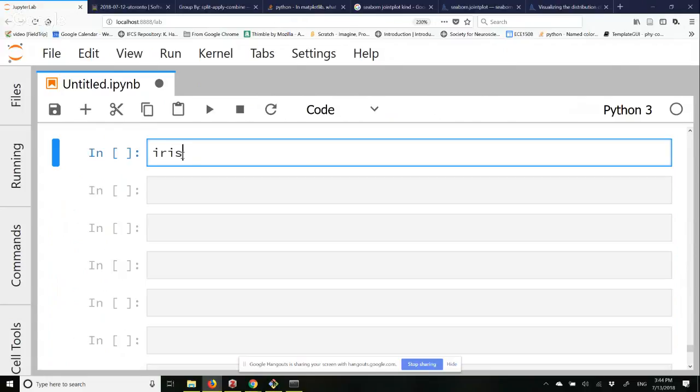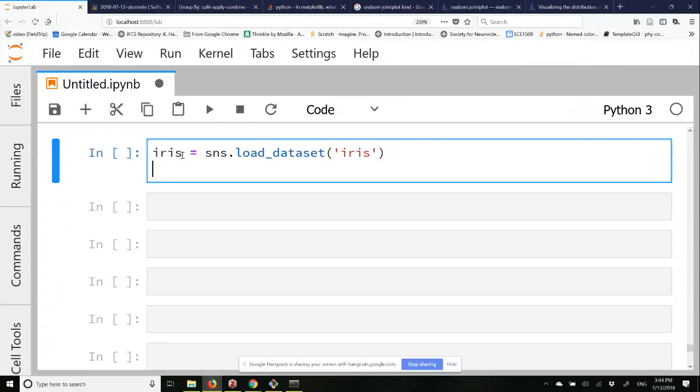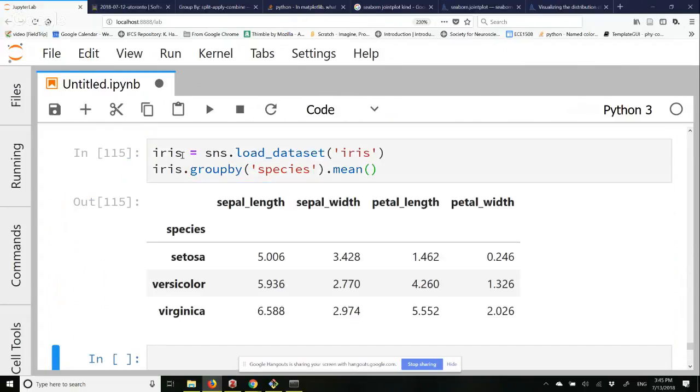So iris. I load the iris from SNS, from Seaborn. Just see what we have. I like to do it by species, get a mean of the species. Sorry? Oh, yeah, that's only first.